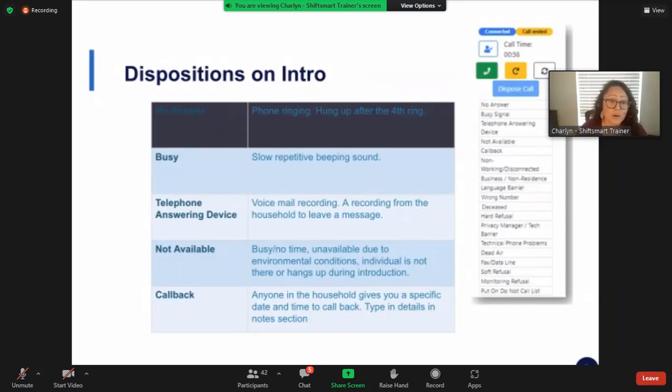And guys, remember, you do have this slide deck available to you, but you're also going to get an email with a list of dispositions for you guys.